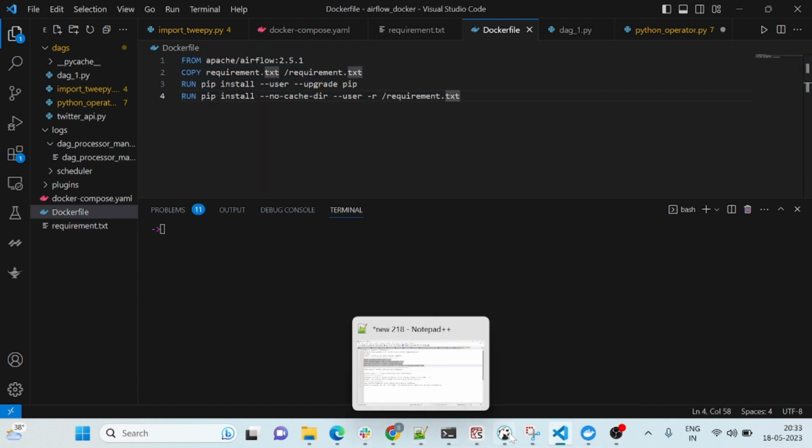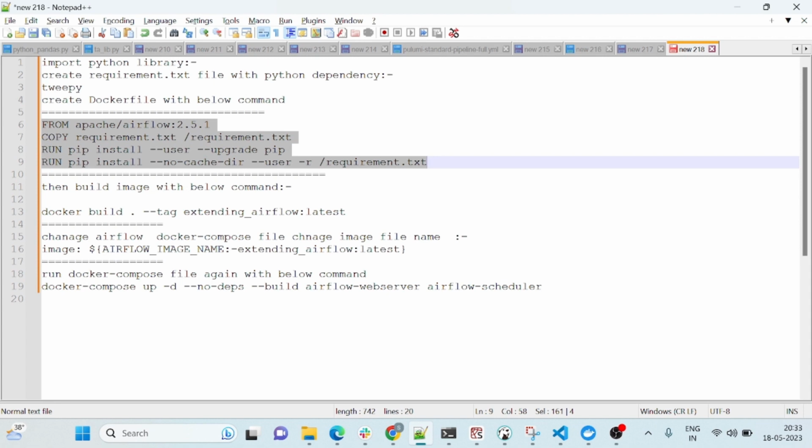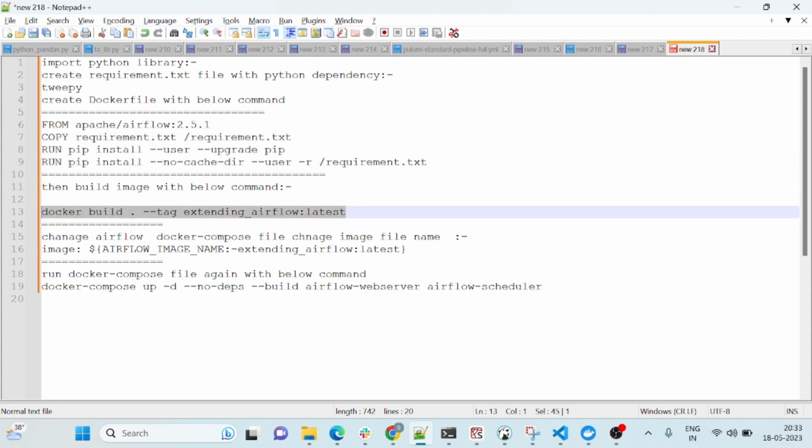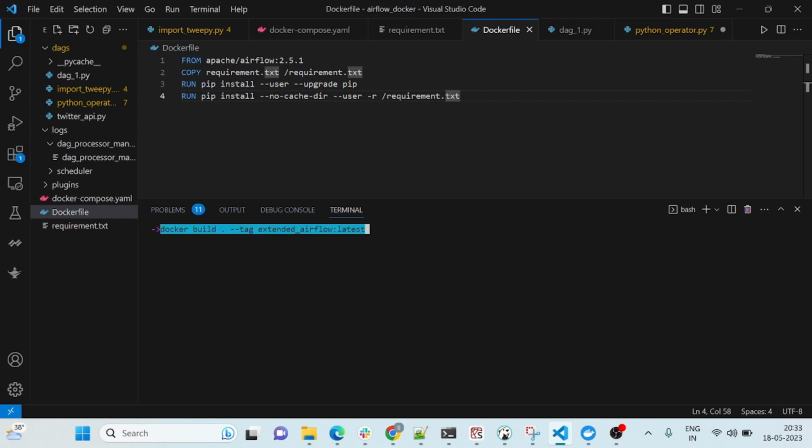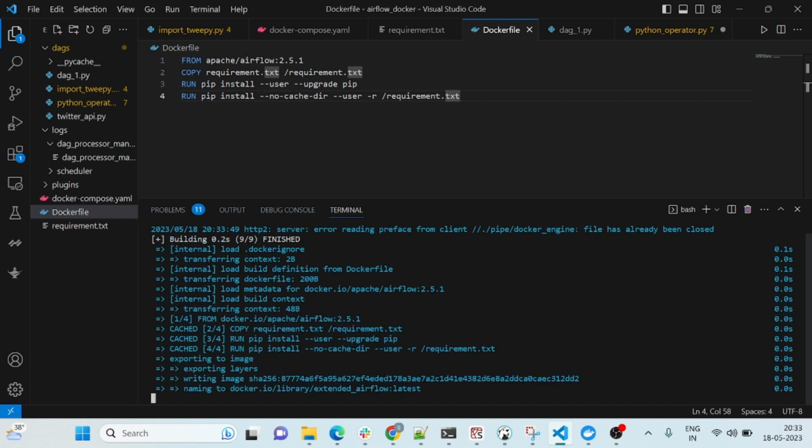And then after doing these two things, we need to build the image. To build the image, you can give any name. Let me give extended airflow, and the tag is latest. Just run this one. It will take just 1 to 2 minutes. If you see, this is working fine. It is done.